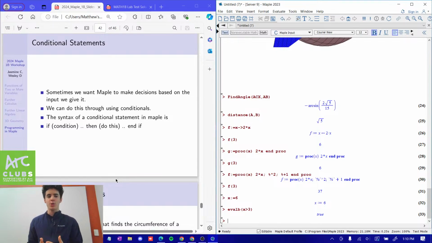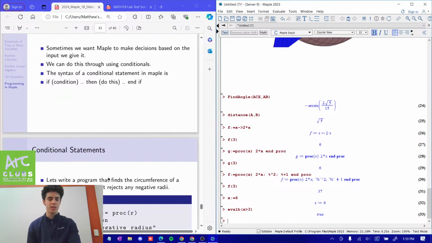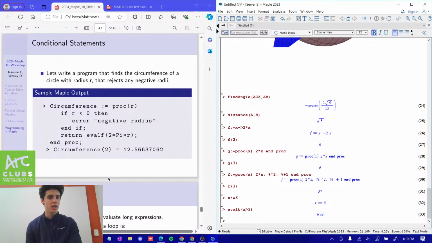Okay, let's move on to conditional statements. Like with other programming languages, we have an if command in Maple, again built in, so we don't have to import anything. This is the syntax behind it. It goes: if, condition, then do something, and then end if. You know how we have to end proc, also end if when we have an if statement. I think this makes more sense with an example, so let's go through one here.